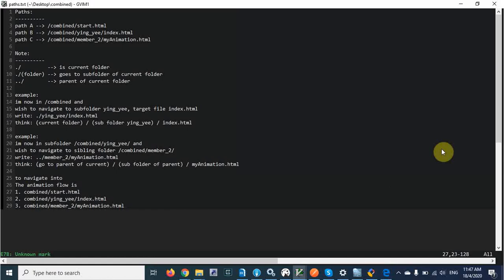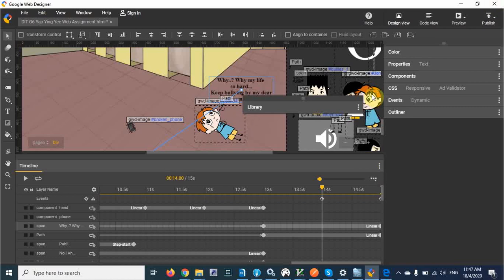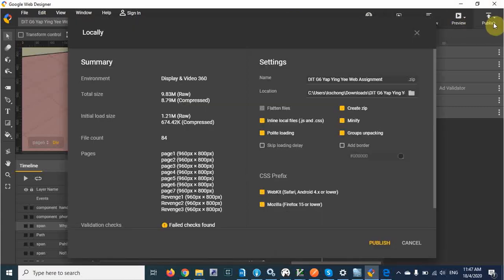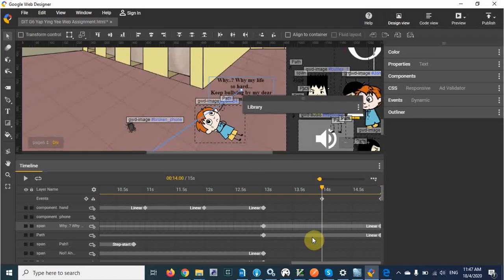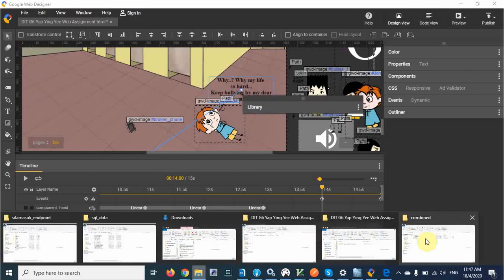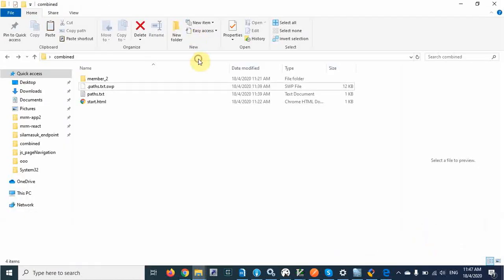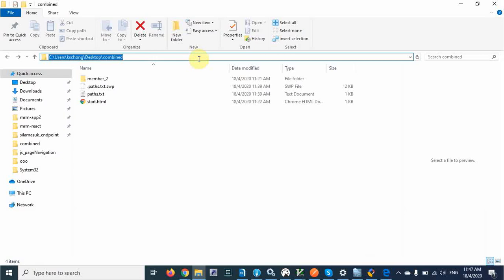Let's look through how we can link those files together. I've got a project over here, an animation project from one of your classmates, and I'm going to publish her work into a folder. Let me just go into that folder for now. Combine. I'm going to take this path and publish over here.